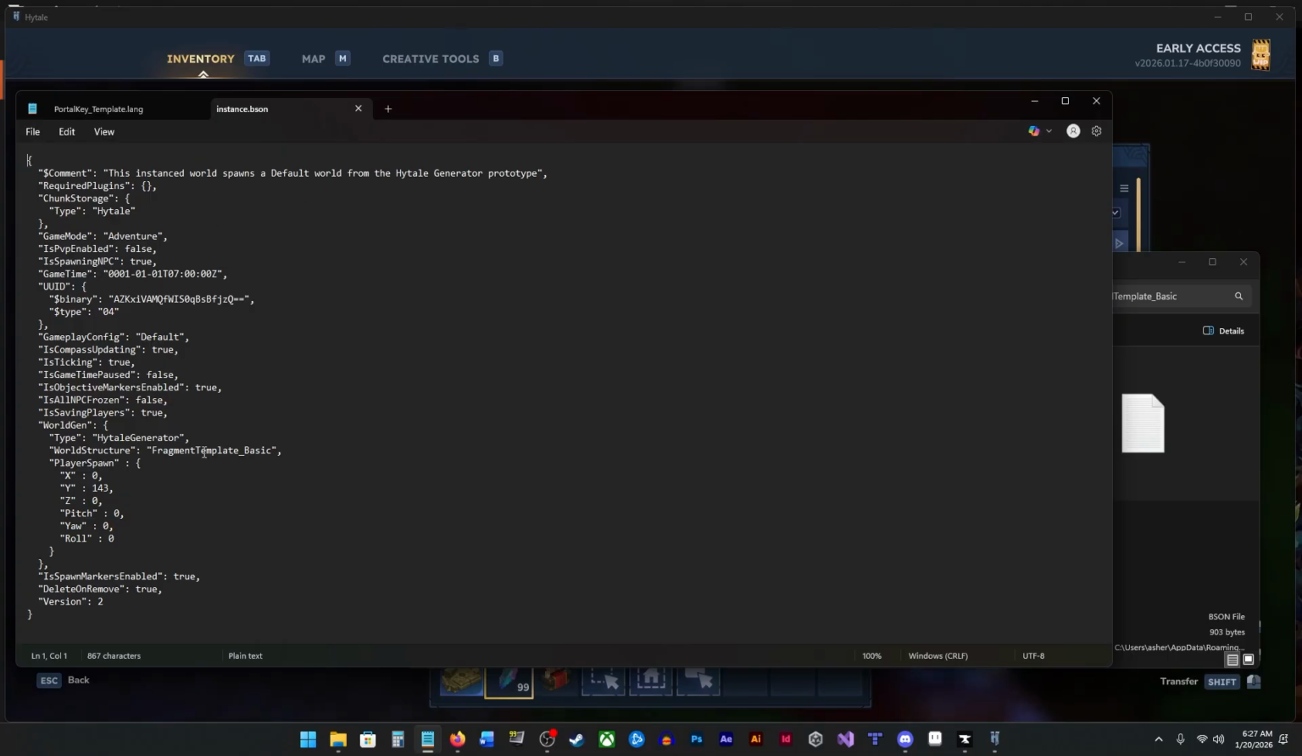It's just spawning an instance, and the world structure, this is important. So here's your actual player spawn in the instance. It's going to use the world structure, this name, and it's going to spawn the player in the center of the map, basically at 143 Y, which is the height. So at 143 blocks in the air, it's going to spawn the portal and the player. Super important. Now this down here, delete on remove, super important. Leave it at true, so it always deletes the world when the player leaves it. That way it's an instance, so every time they go into it, it's completely regenerating.